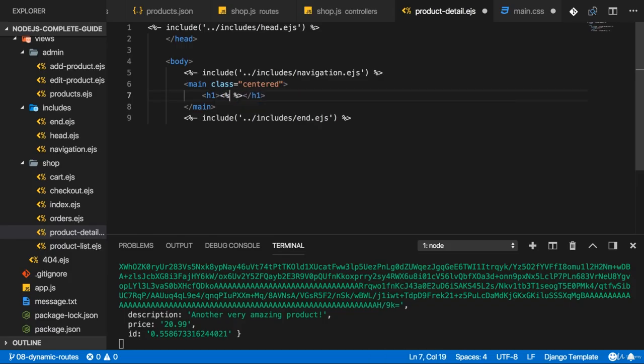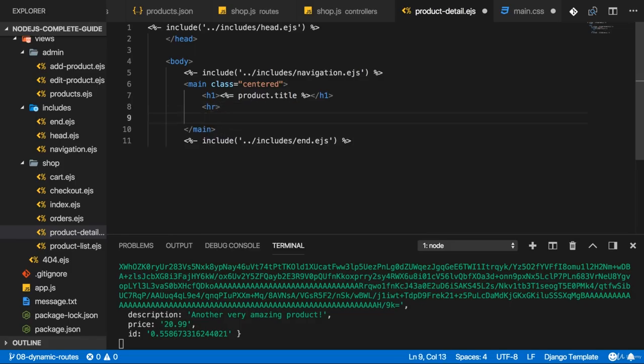Now in there, I'll output my h1 tag, and there I expect to get information about the product we loaded. So here I want to get some product and output the title. Now, right now we're not rendering this view and we're not passing the data into it, but eventually we will. So here's my title, then maybe render a horizontal line, and then let's display an image for this product because we got an image, right?